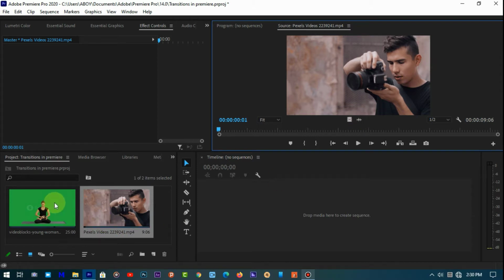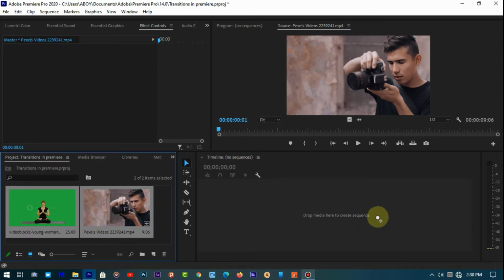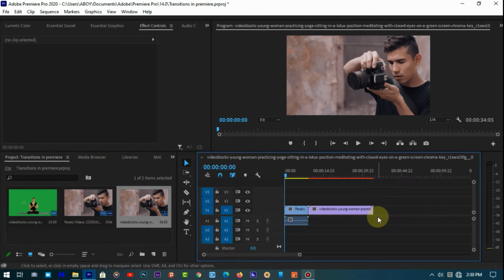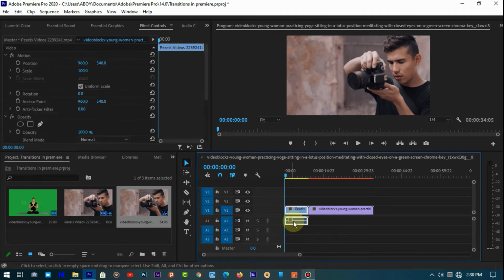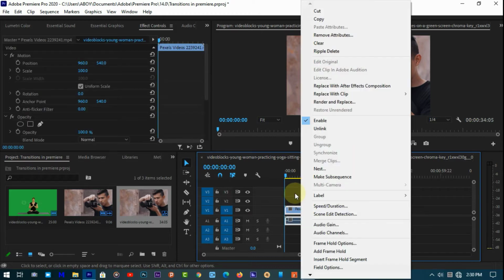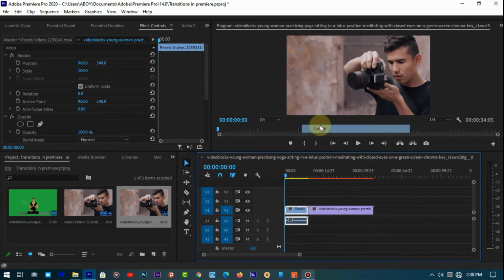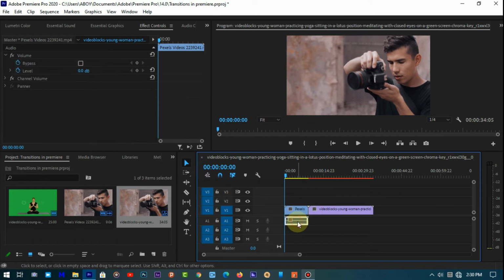So we're going to simply click on both of them, drag them and place them on the timeline, and Premiere Pro is instantly going to create a sequence with that. So we're going to simply delete the audio for this because we don't actually need the audio. First of all, right click on that and say unlink. So right click on the two clips and say unlink right here, and it's going to separate the audio and the video, so you can simply delete the audio, you don't need it.